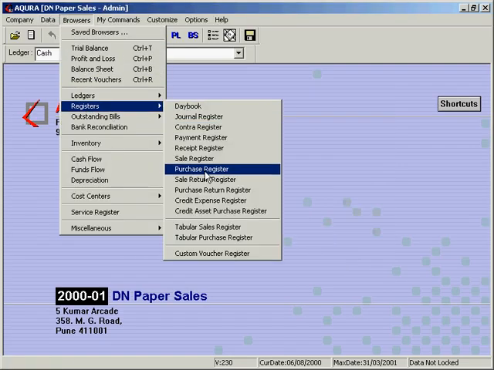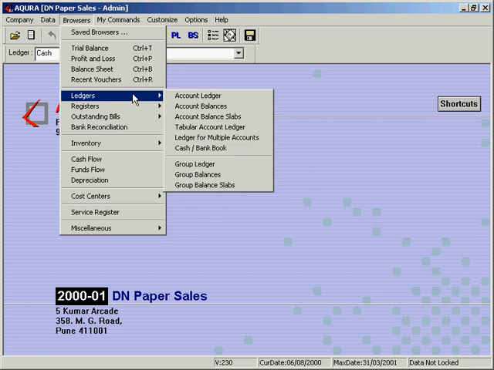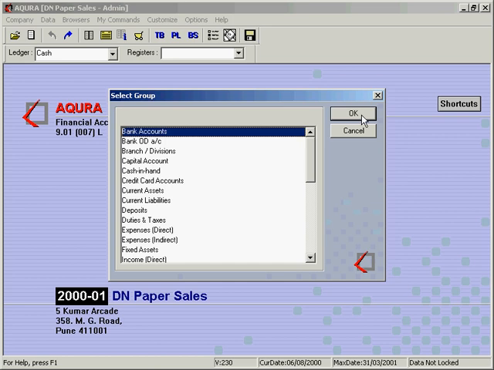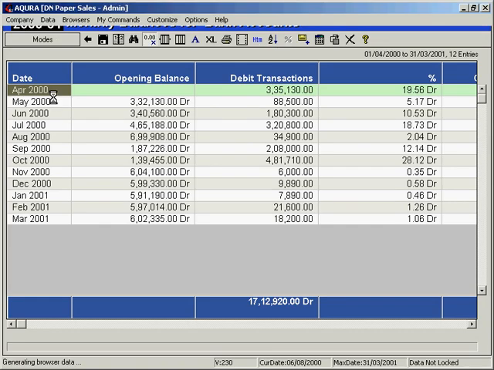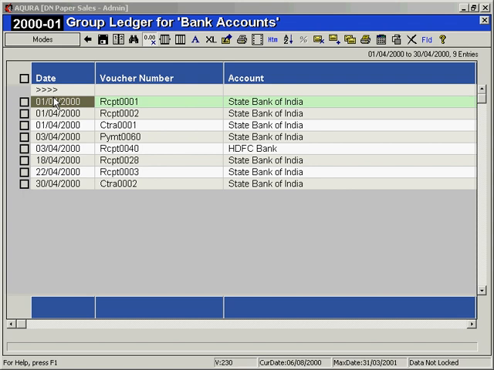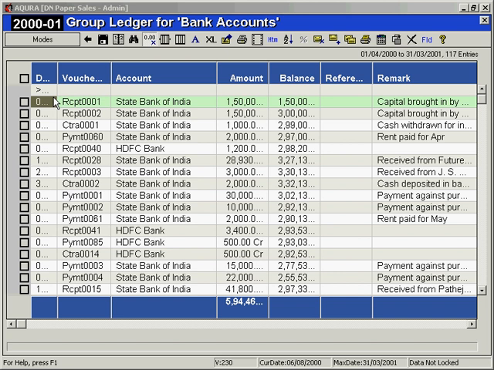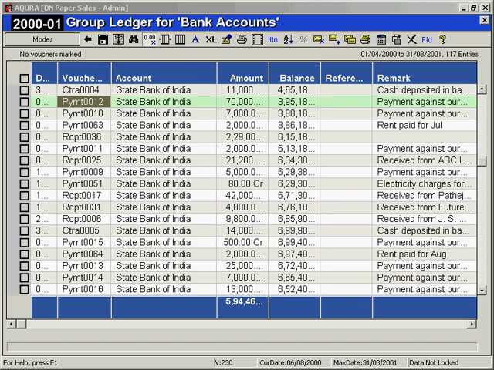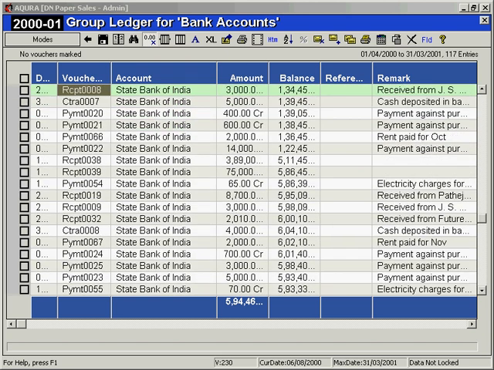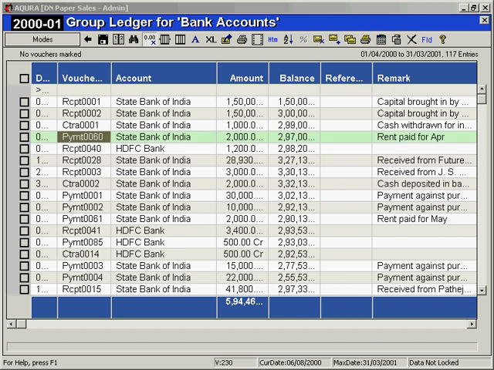Let's see the register. Let's see the ledger for group. The bank accounts, a combined ledger. So to April, hit enter key, Alt R for range, Alt W for whole year, Alt W to fit the columns. Okay, now you observe here this is a group ledger for bank accounts. All of the banks, this HDFC and State Bank appear here. Right, so group ledger.